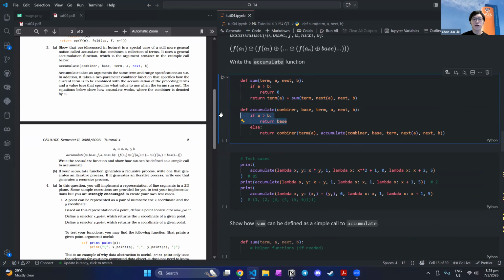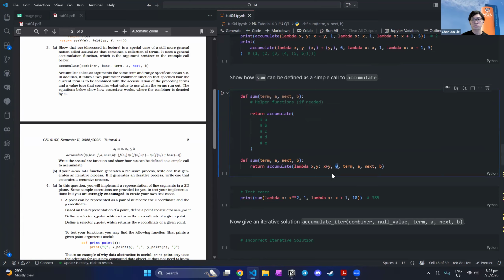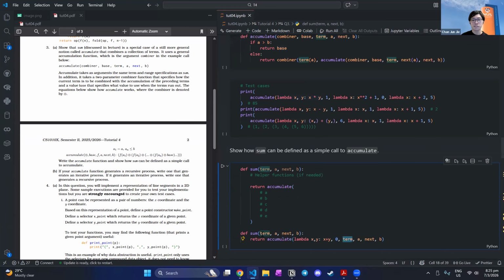So you literally look at how similar accumulate and sum are. The only difference is whatever they return in the base is already set to 0. So simply put your base at 0. Term is the same thing. Use the term in your sum function, and you can pass in the same A, next, and B inputs for your accumulate. So as you can see, sum is a more specialized version of accumulate. The only thing that's different is it forces the combiner to be addition, and it forces the base to be 0.